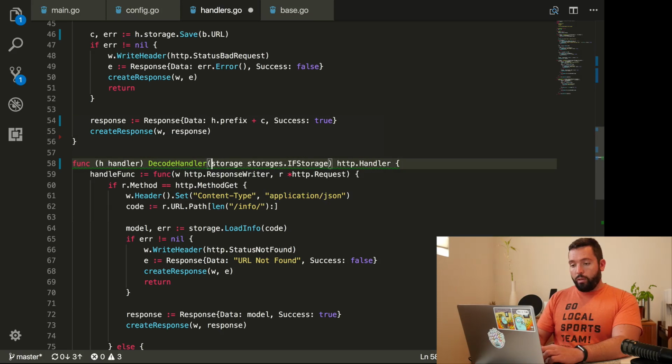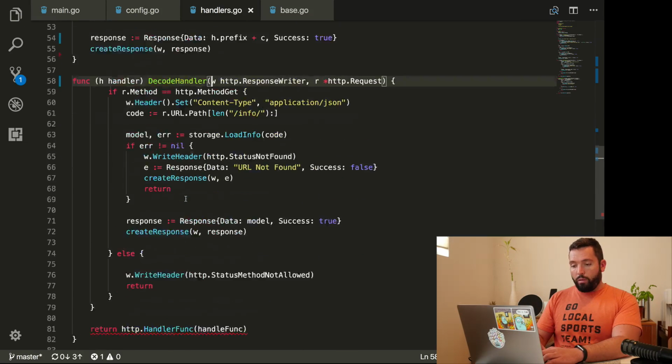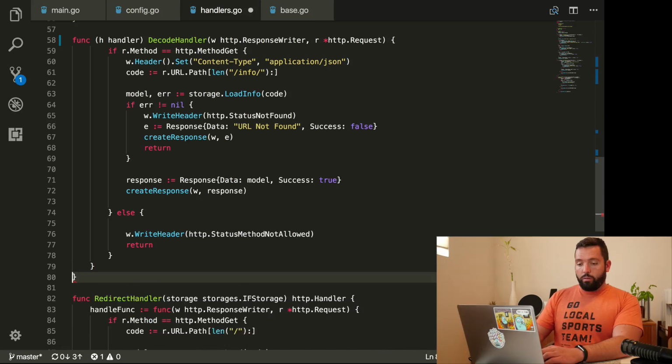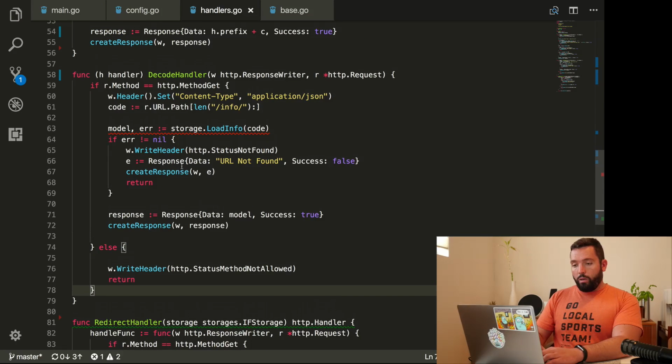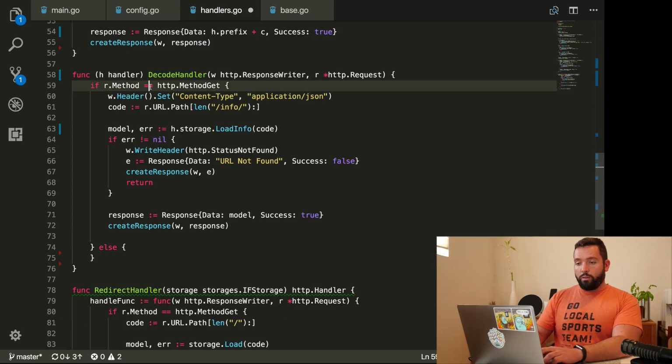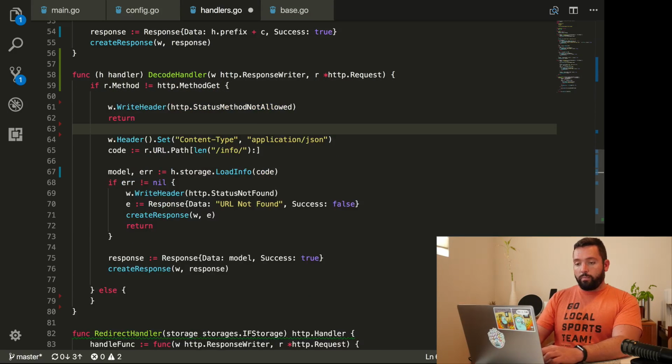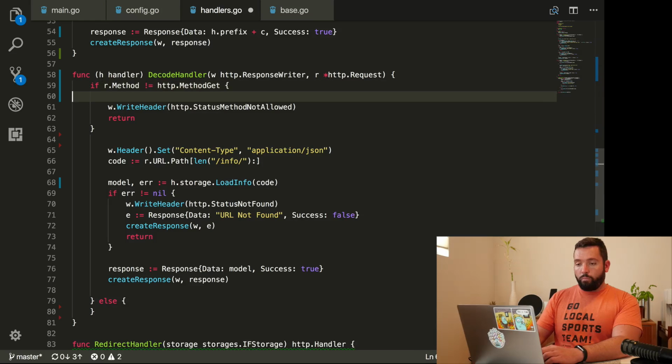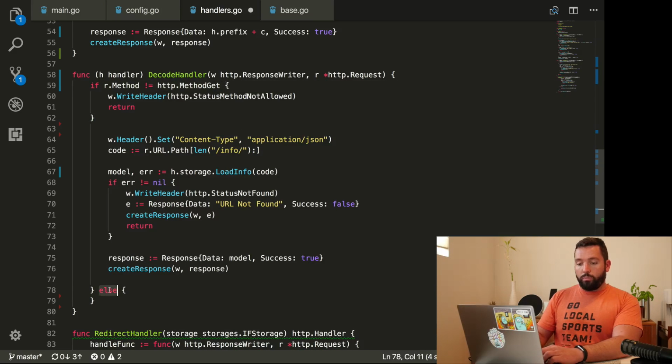So again, rather than being a function that returns a function, we're gonna make a method, and this will be h.storage. This will be here at the beginning, early termination where possible.